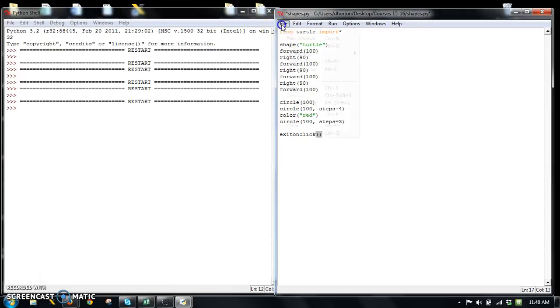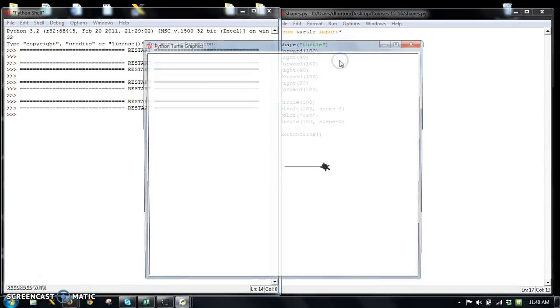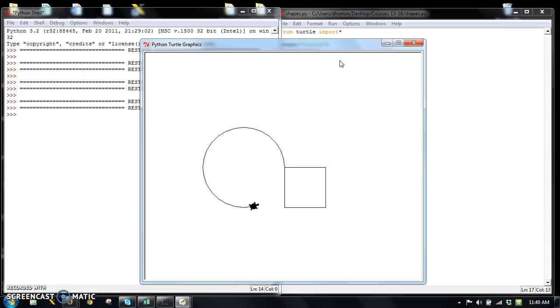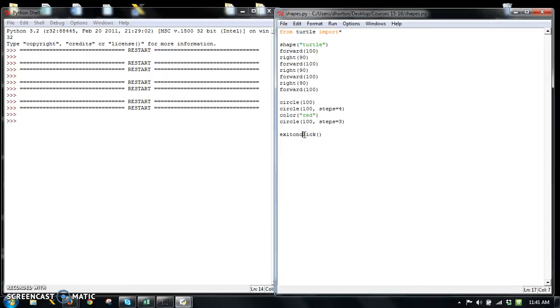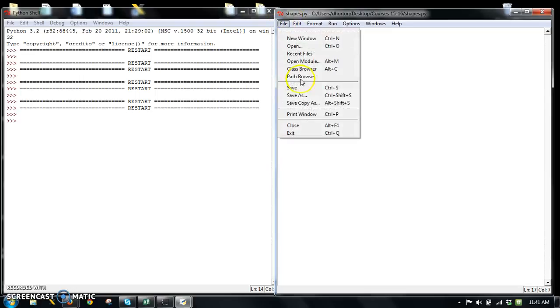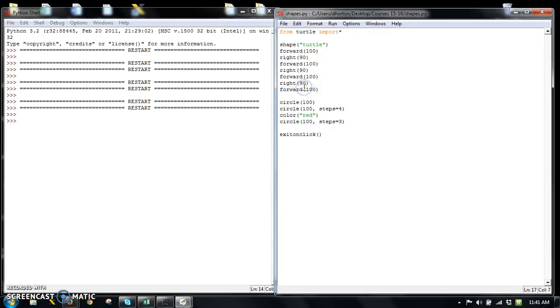So I'm going to go up here and do a file save and then run module, and we're going to test it out. So now I'm going to click anywhere inside this window, and you'll see that it automatically closed. So that's what we wanted to do for our shapes.py text editor file. So I'm going to go up here, I'm going to do file save again.